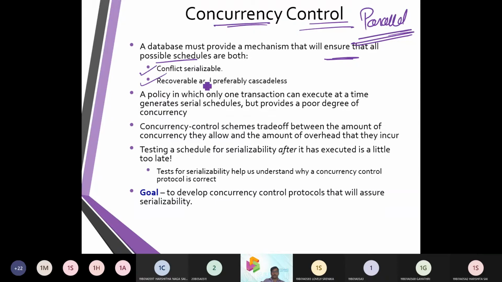Now, when we generate a serial schedule, we will see that a schedule will be one after the other. So we call it serializable. But what happens was it is a poor degree of concurrency, right? This is transaction T1, T2, T3, T4. So it is a non-concurrent operation. We say that it is a serial operation, which can't be taken up.